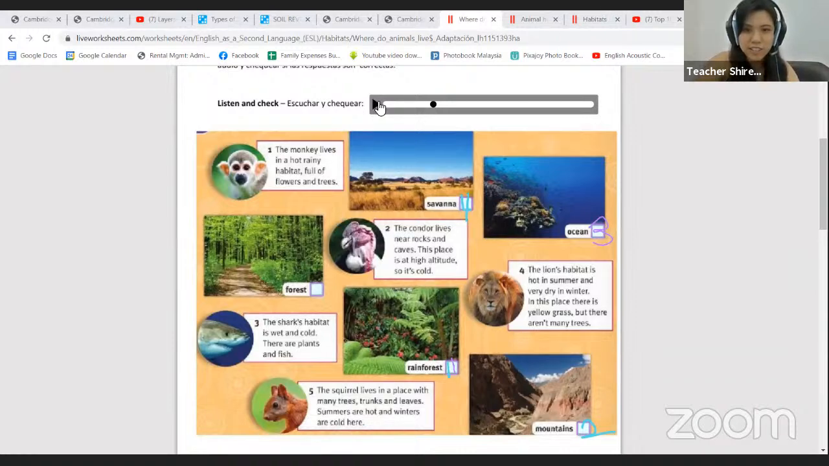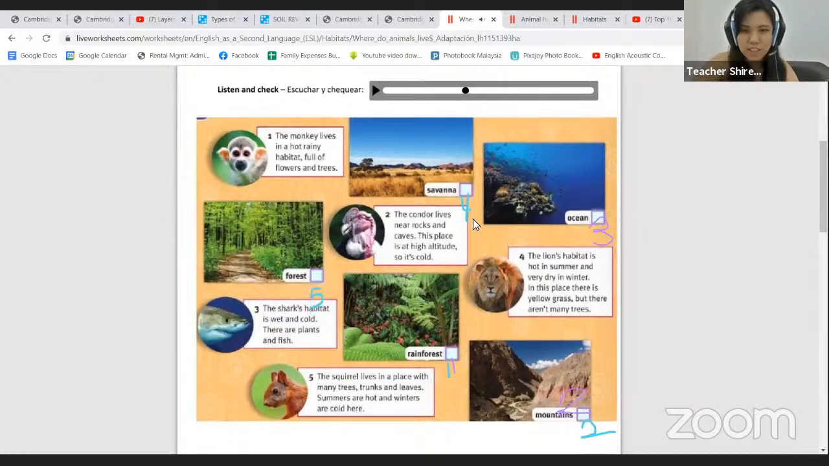So fast, you guys finished. The monkey lives in the rainforest. Awesome. Good job. Second one. The condor lives near rocks and caves. This place is at high altitude, so it's cold. Okay, so cold. Where is it? Very good. At the mountains. Over here too. Good. The condor lives in the mountains.